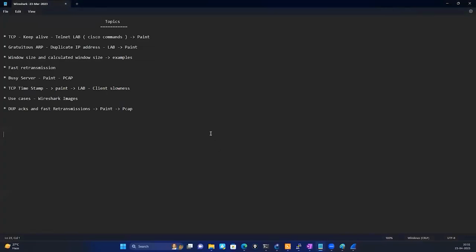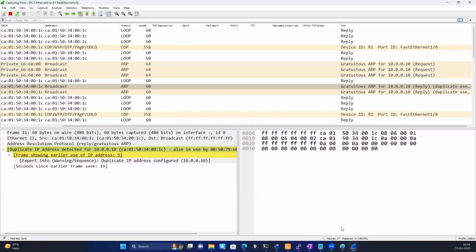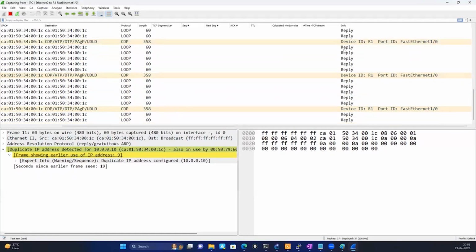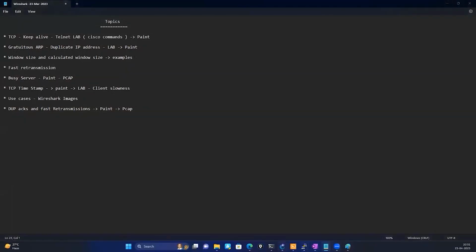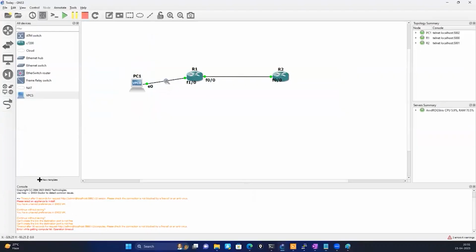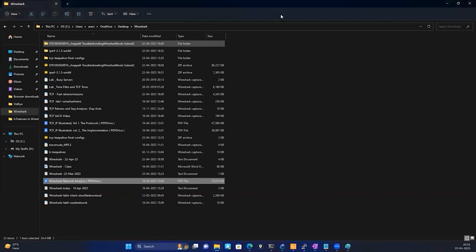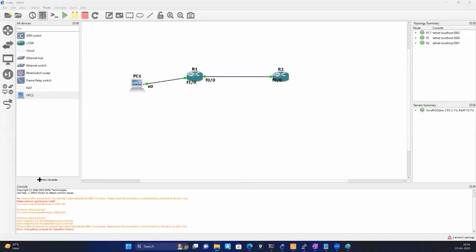Let's move on to window size and calculated window size. So yesterday there was a question: what is calculated window size? So let me close this capture. Let me go to GNS and stop this capture. Stop. Let me open a trace file. Let me take a capture.